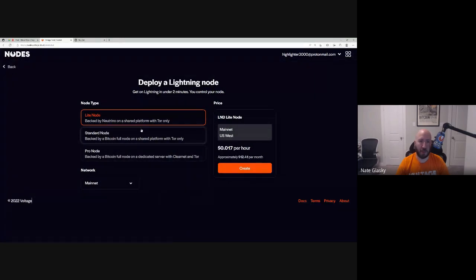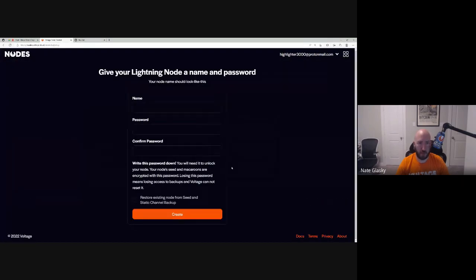So after you decide what you want to do, you can hit create. And then this is the most important part. You get to actually give your node a name. This name will be known to the rest of the Lightning network, and it will always be known to the network. So make sure you name it something that you actually want it to be for a long time, if you intend on using it for a long time.